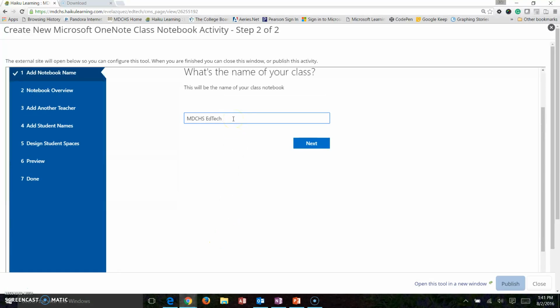And I have a notebook already named. It's going to automatically name it the class that it's in. And since I already have a notebook named MD/CHS EdTech, I'm going to change it to notebook. So you're allowed to change this if you like.